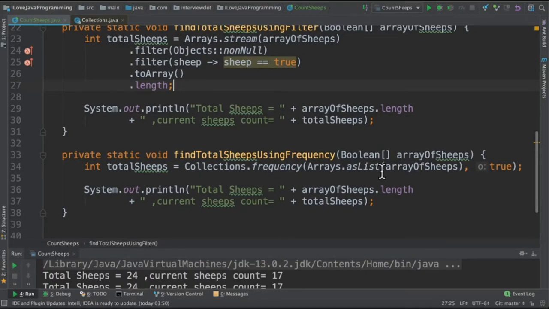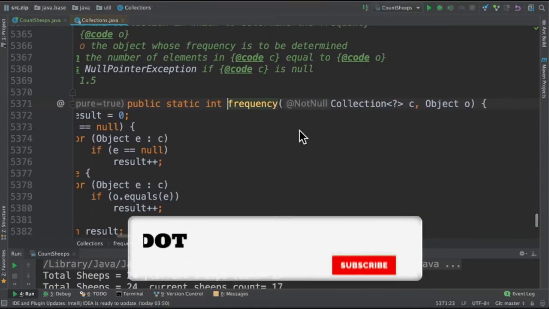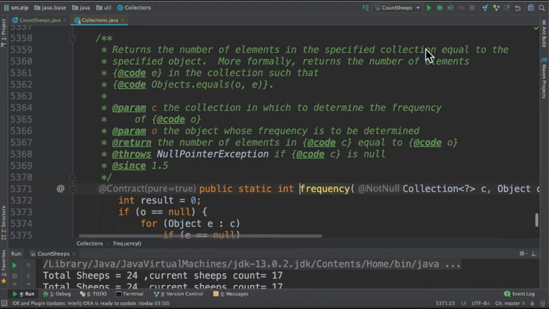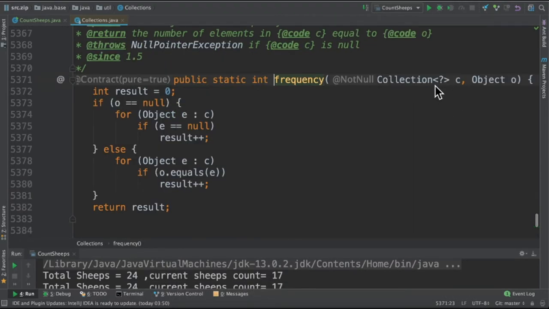In the second method, we are going to use the Collections.frequency API. Let's see this method now. It takes a collection and an object. It returns the number of elements specified in the collection. So in our case, it will be the array of sheep and true.